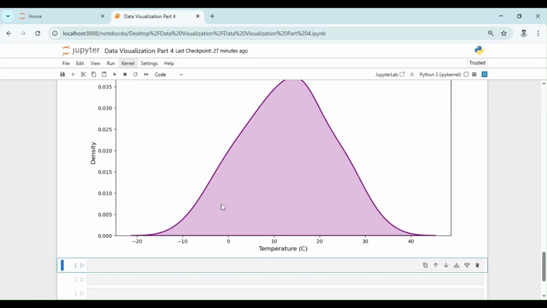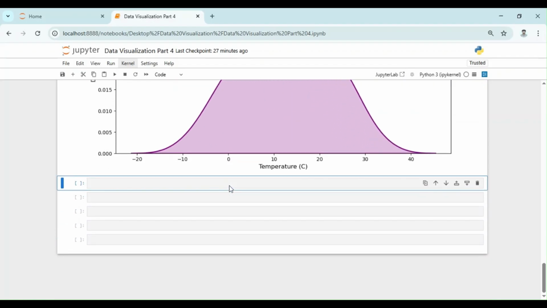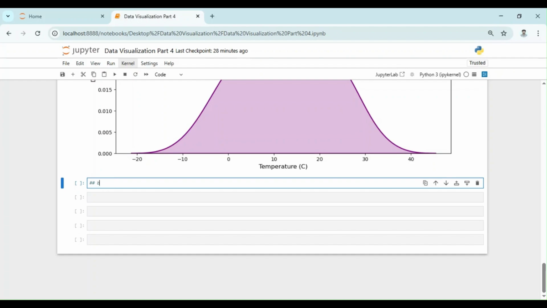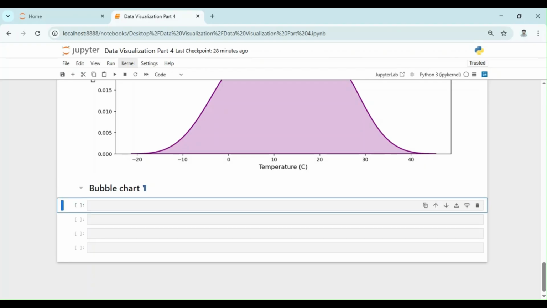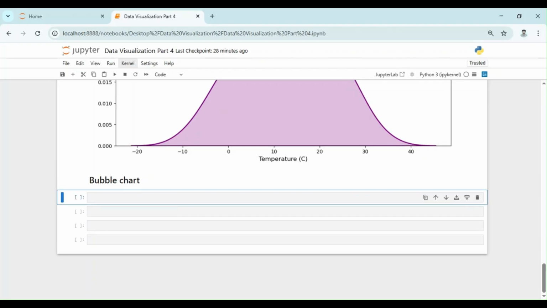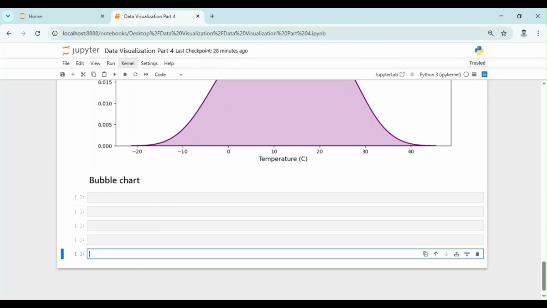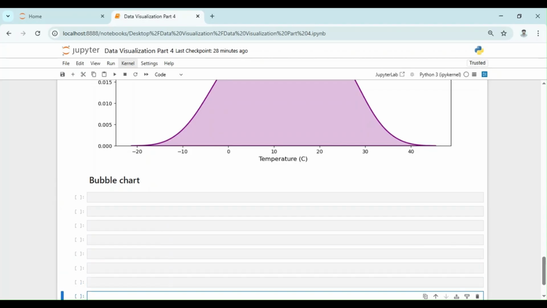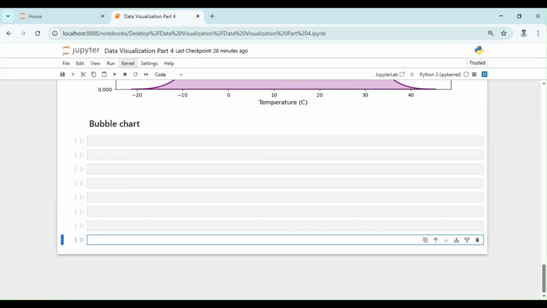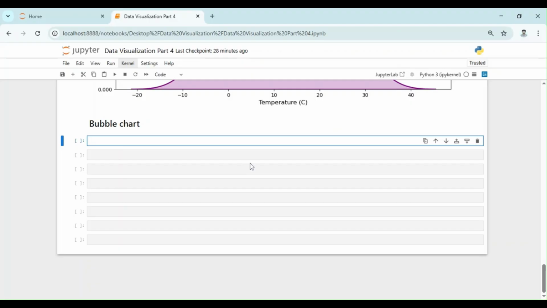Now let's move on to our next chart, the bubble chart. This will be the final chart in our video, and it's a quick, powerful visualization because it allows us to compare three numerical variables at once. Bubble charts are essentially an extension of scatter plots where each data point is represented by a circle and its size encodes the value of a third variable.